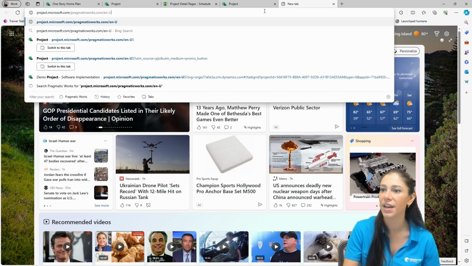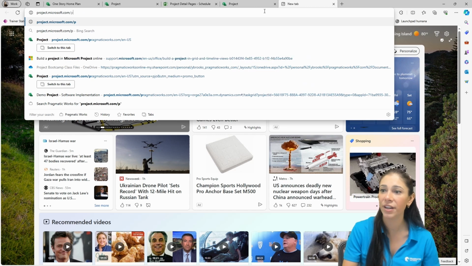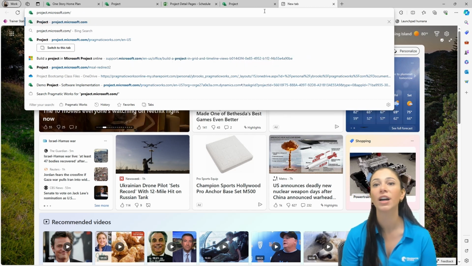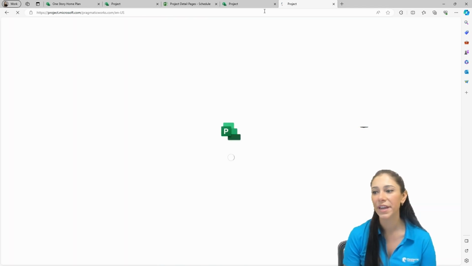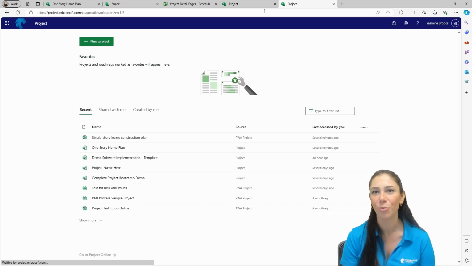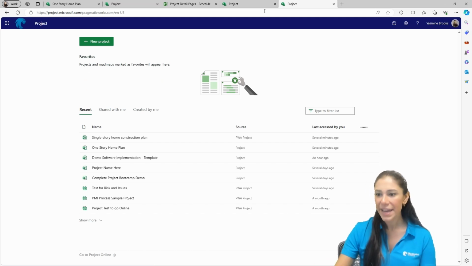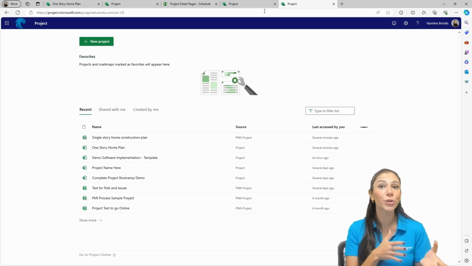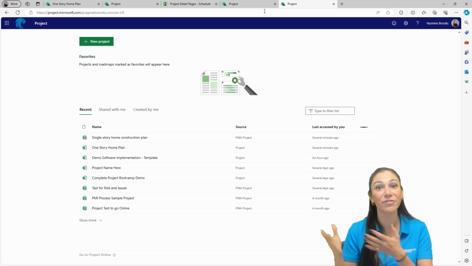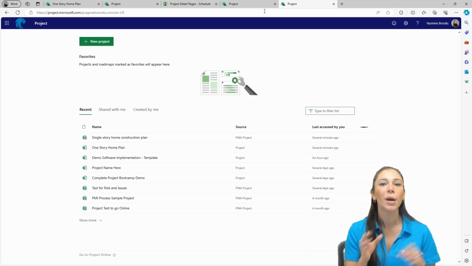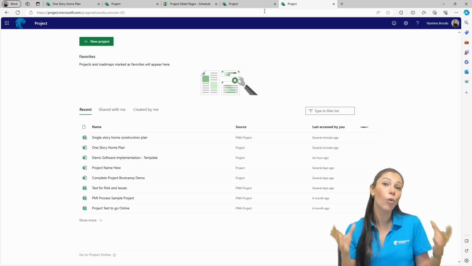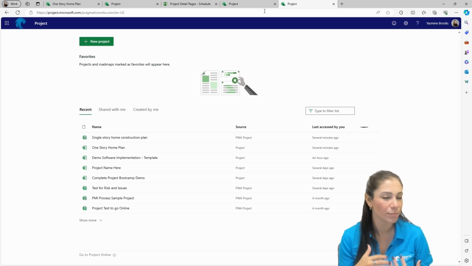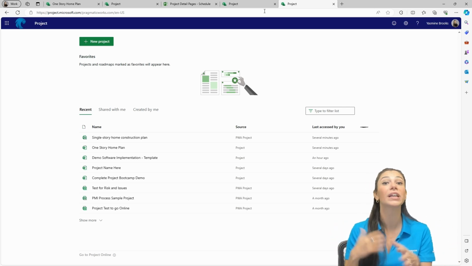If you simply type project.microsoft.com, this is going to take you to the exact same location where I was a minute ago. And this is where you're going to be able to start creating projects. So I'm going to show you what you can get done in Project for the Web now. Project for the Web is going to be an online version of Project Desktop. So this is where you would go to actually create your plan.